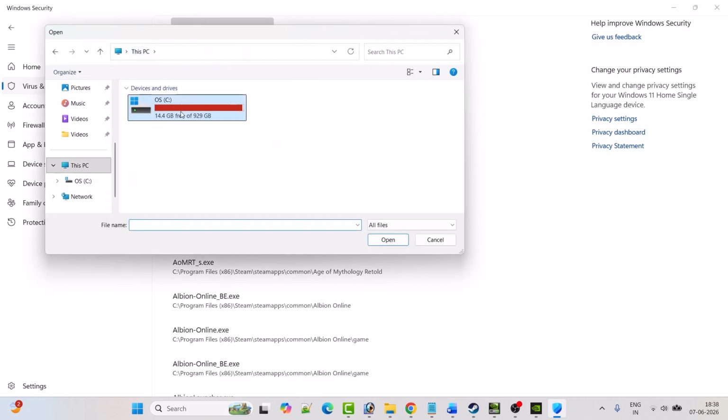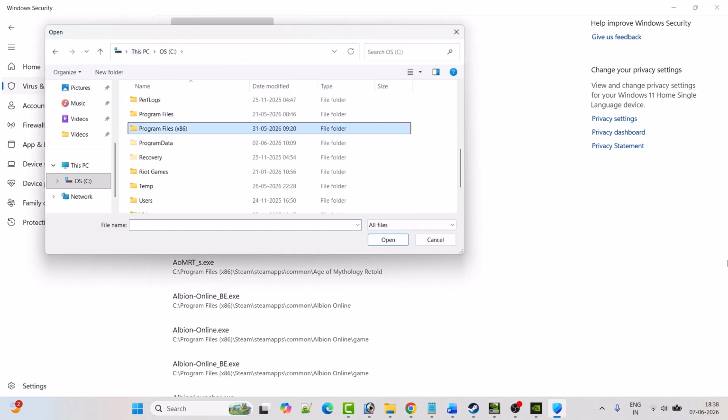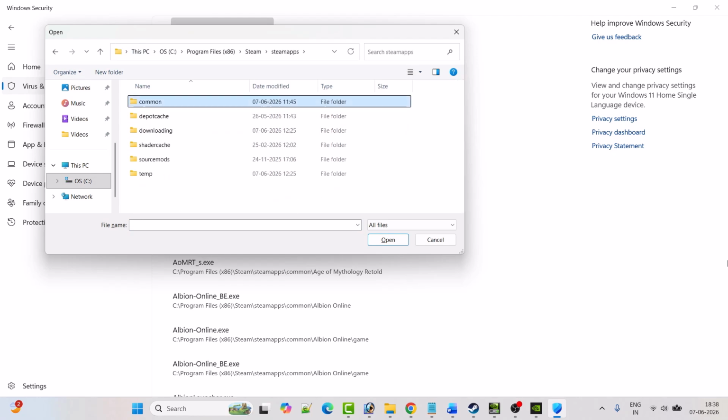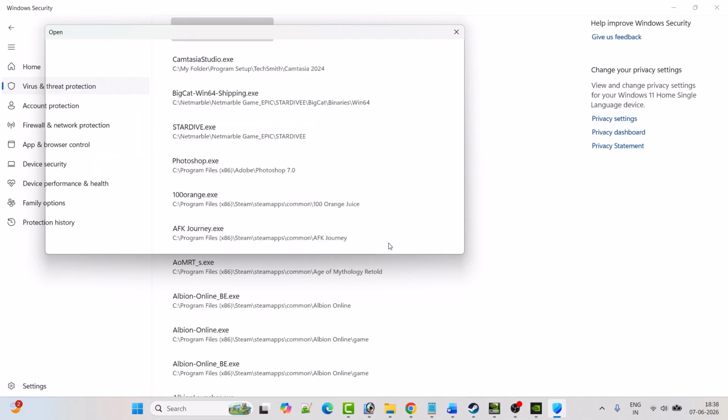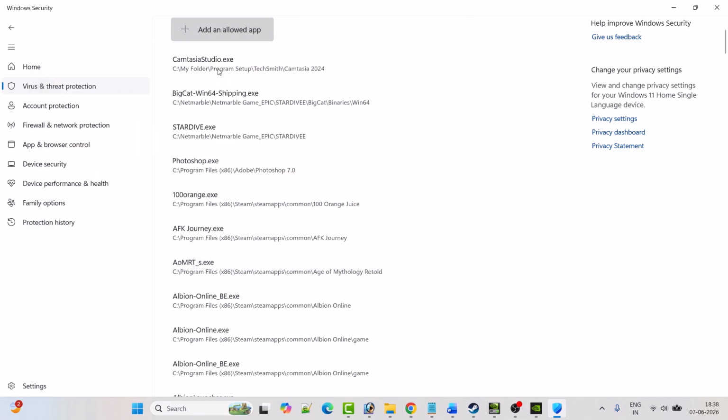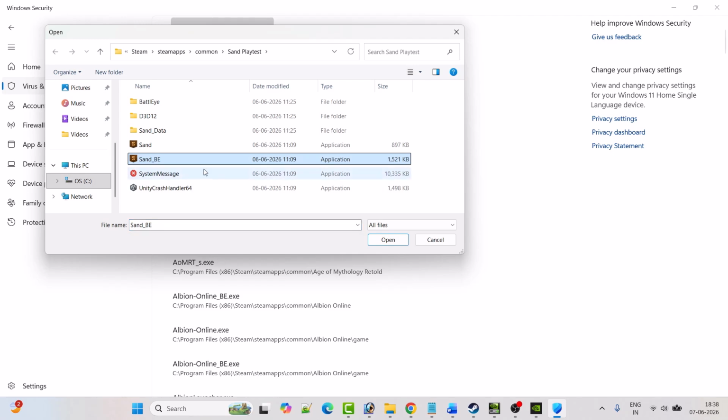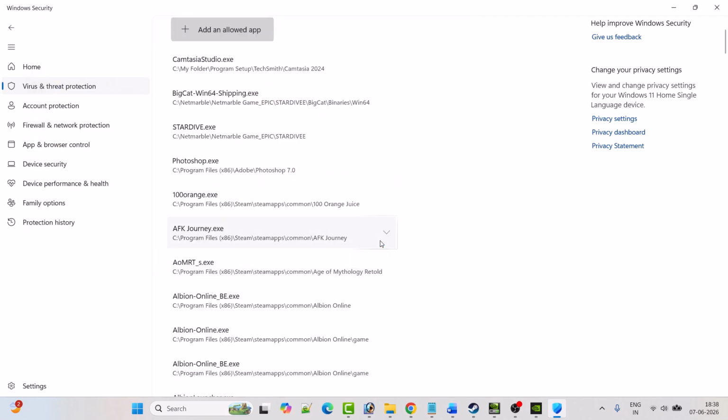So open C drive, open program files x86 folder, open Steam folder, open steamapps folder, open common folder, open the Sand game folder, select this Sand exe file, click open to add it to the list. Again click on add an allowed app, browse all apps, select this Sand underscore BE exe file and then click on open to add it to the list. After adding it, go back.